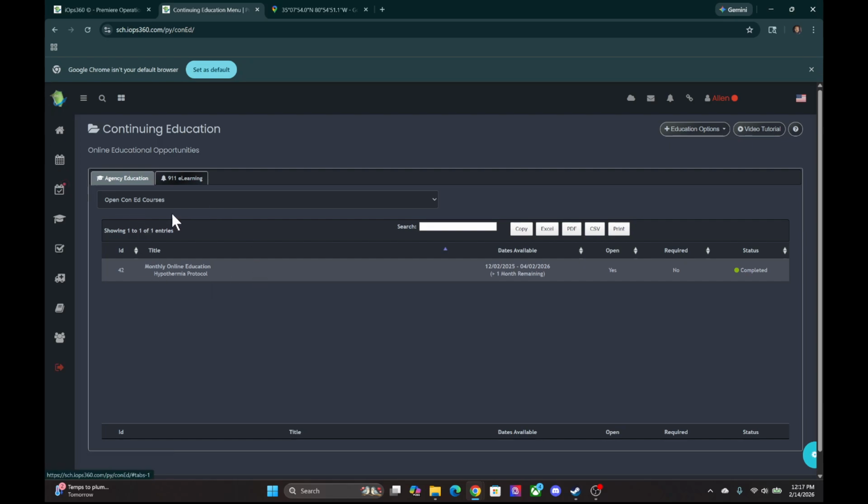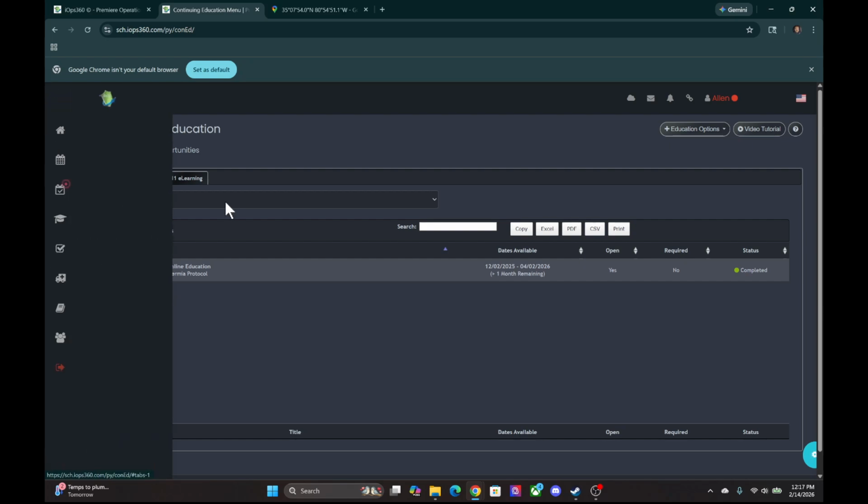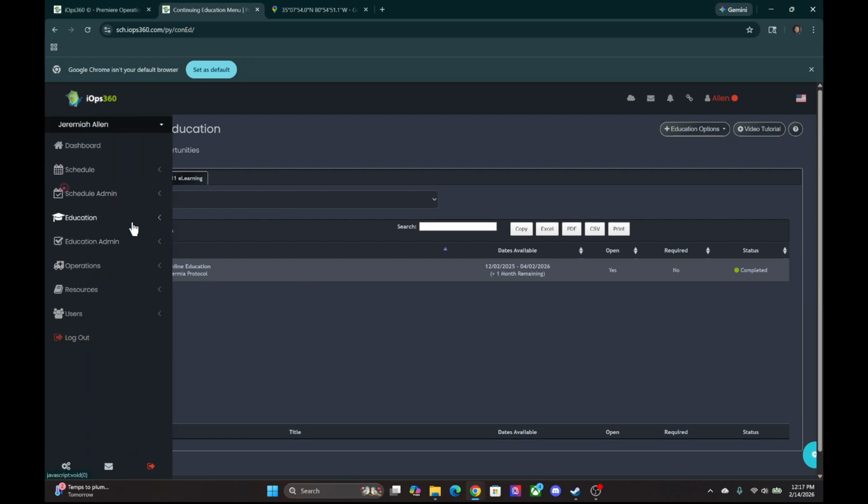But again, it's a good option, at least on an administrative side, to help push out important policy changes or information updates, stuff like that. That's what this section is, at least on our side at Cleveland, primarily used for.